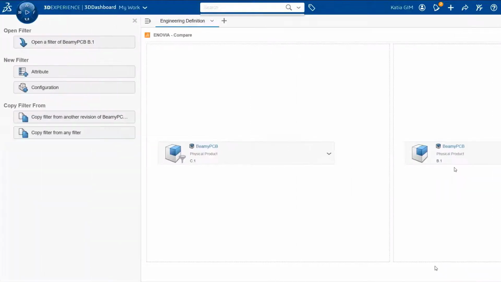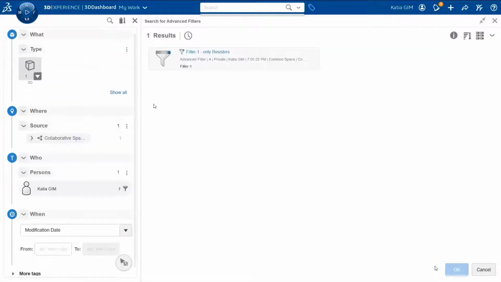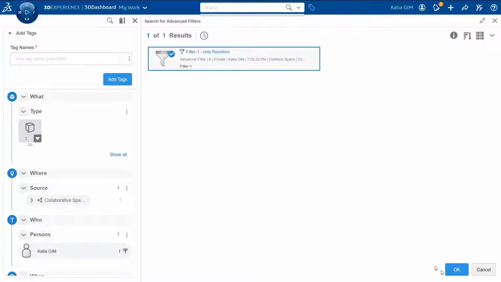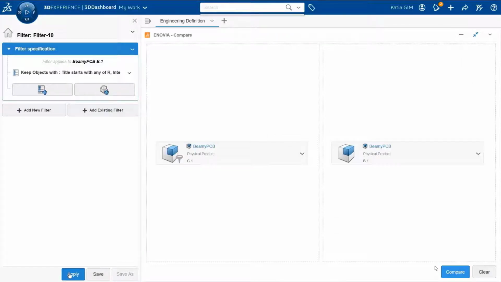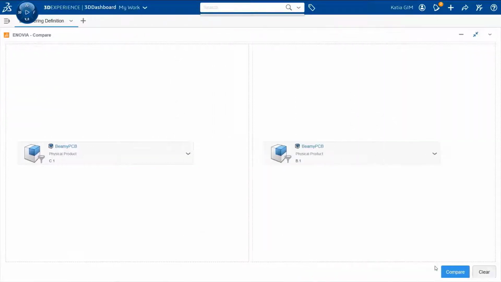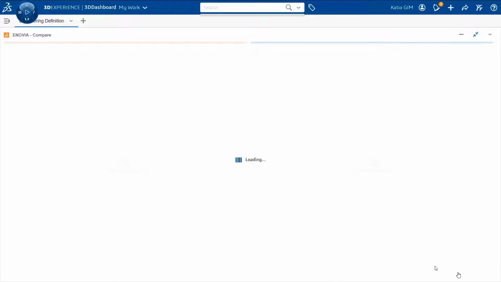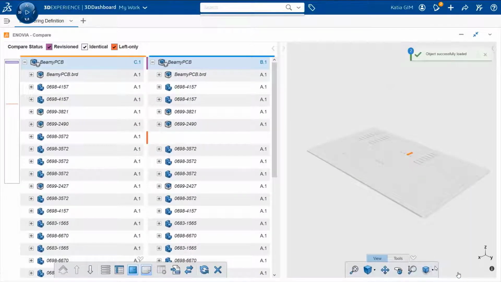And in order to have a meaningful compare report, I would like to use the same filter as I applied on the previous revision. So I'm using the new context menu and I'm searching for the filter, and I apply it also on the right side on revision B. Now I can run the compare and get the results.